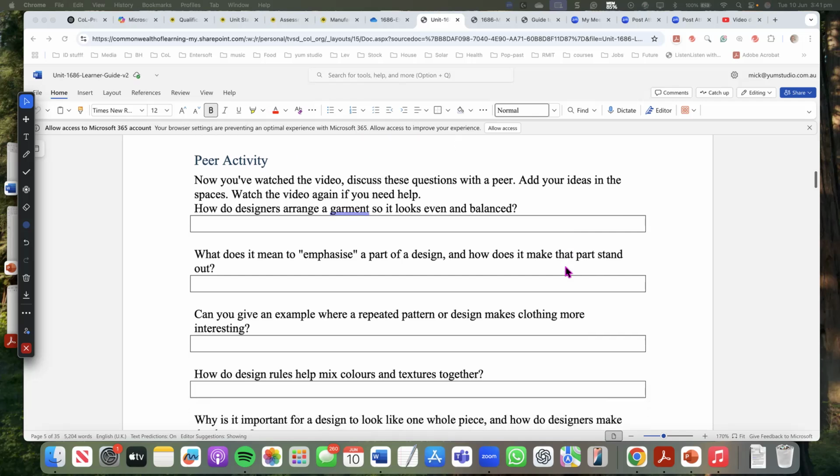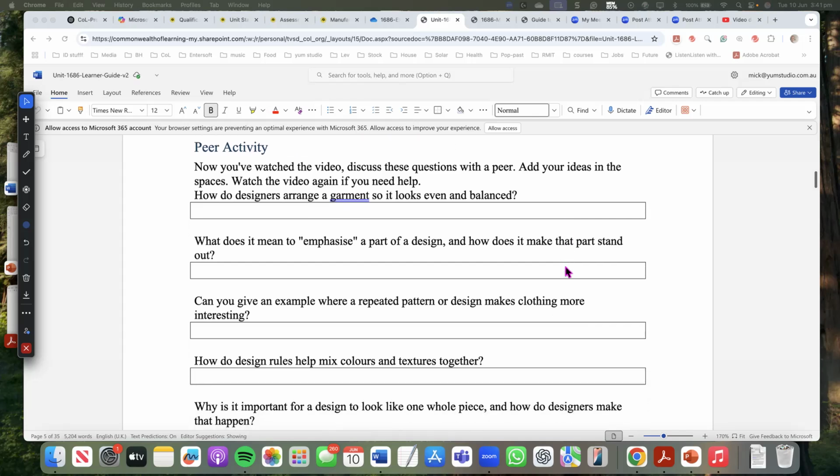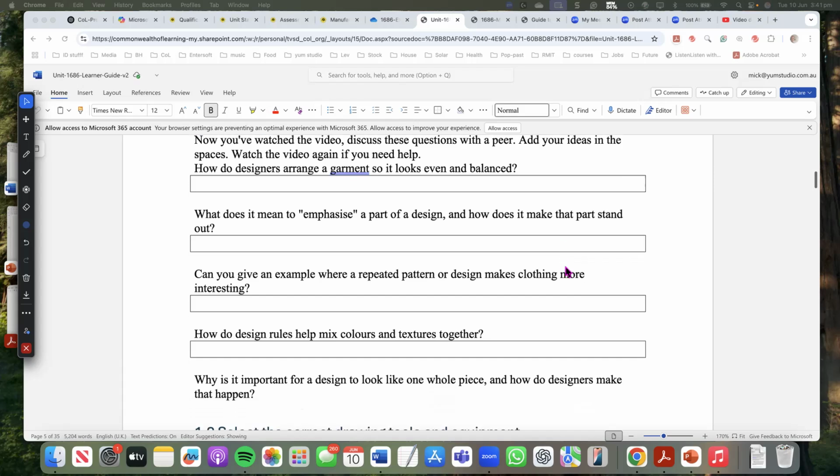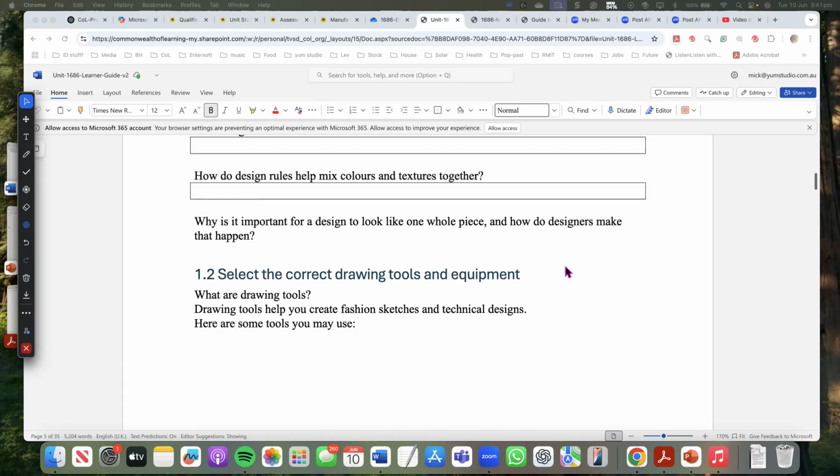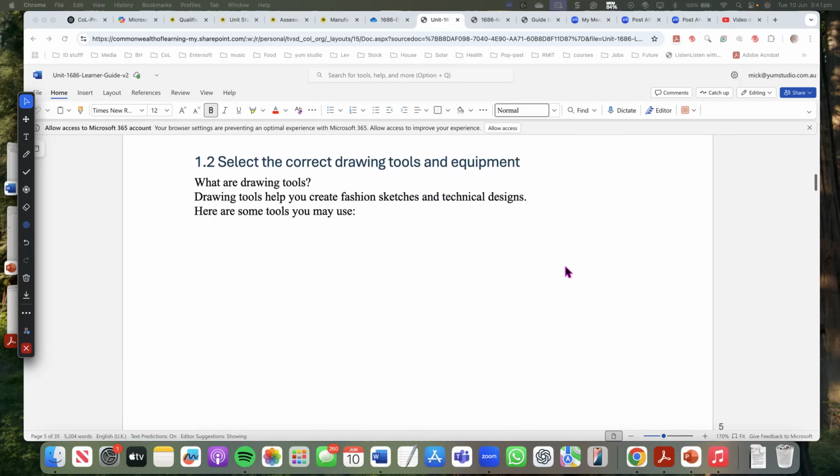And we do a peer activity with just some questions. So they watch the video together and discuss a series of questions, so they have some understanding of how the design principles are going to be used in the next topic. And then we've got the drawing tools and equipment.